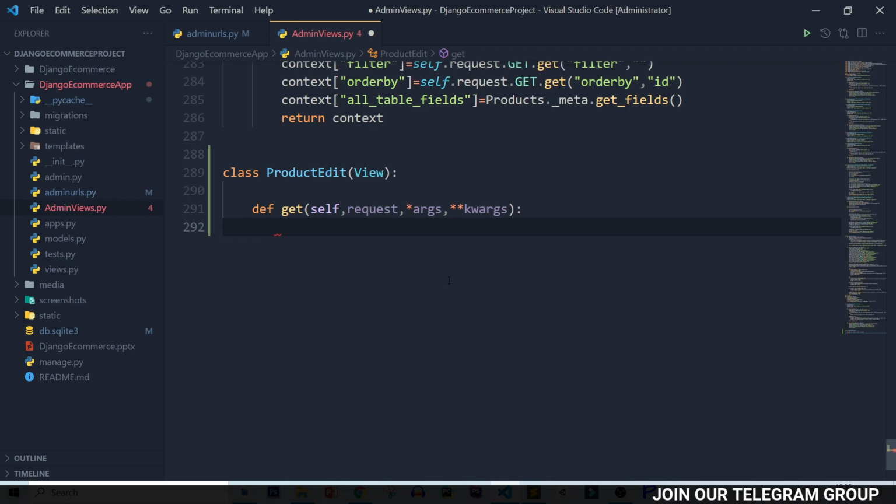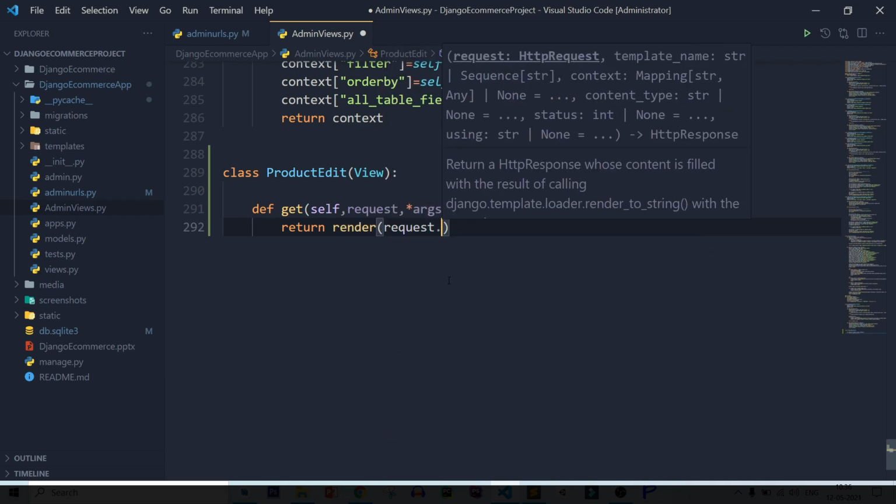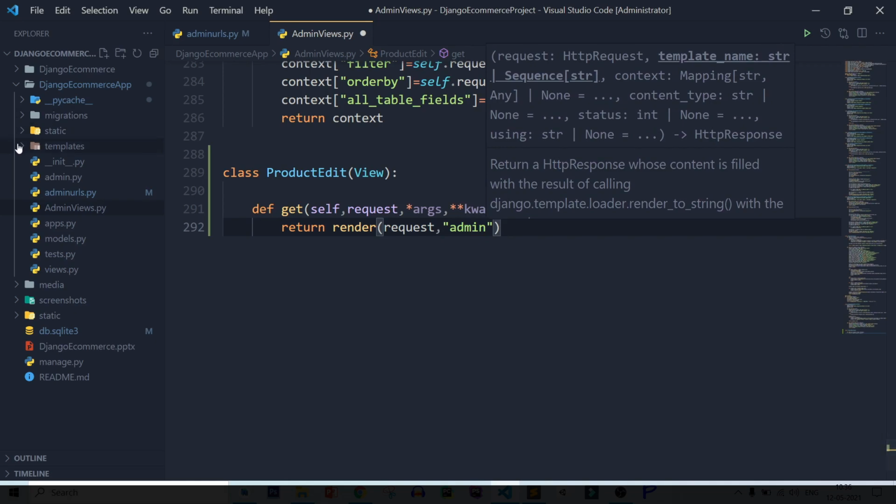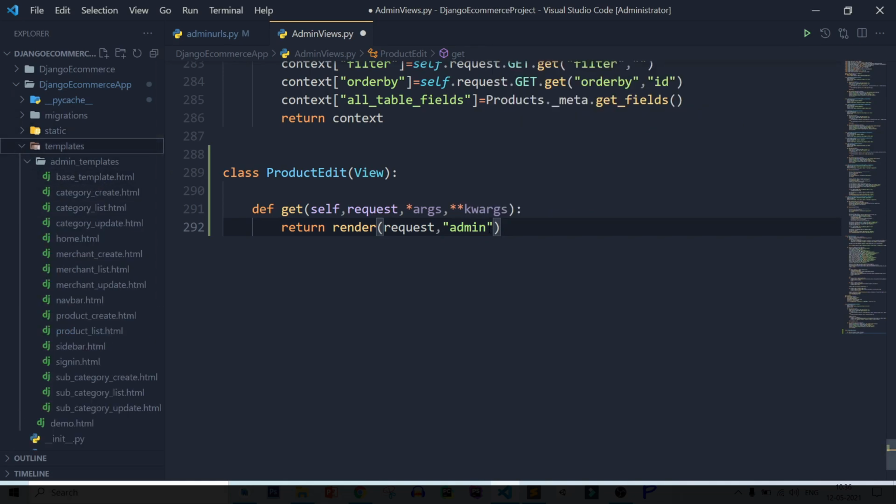Now after that let's return the template page. So return render request. After that pass the template page which is inside admin. Let's see the template page location, admin templates. So admin templates slash product edit.html. Save this file, and let's copy the template name.